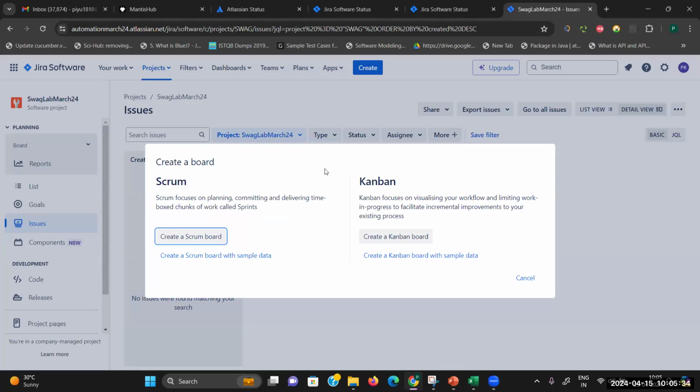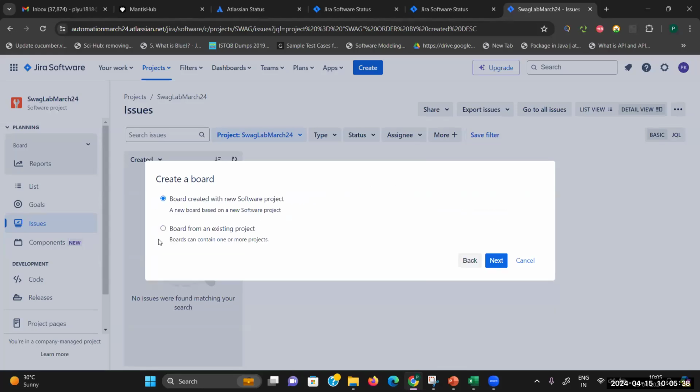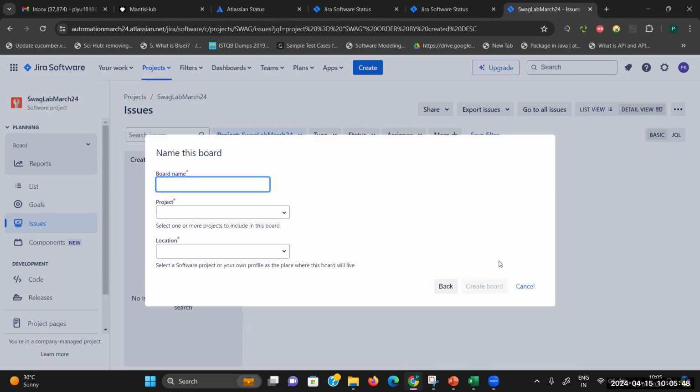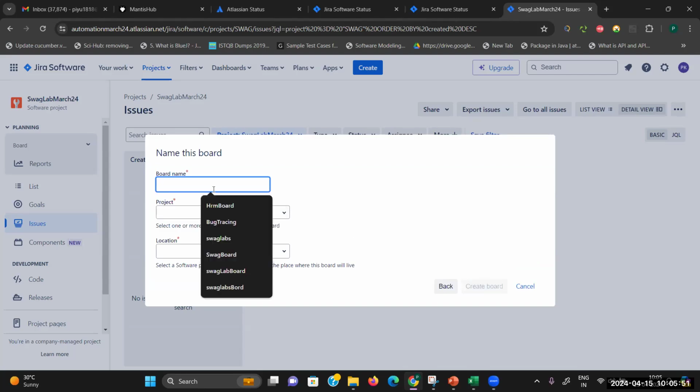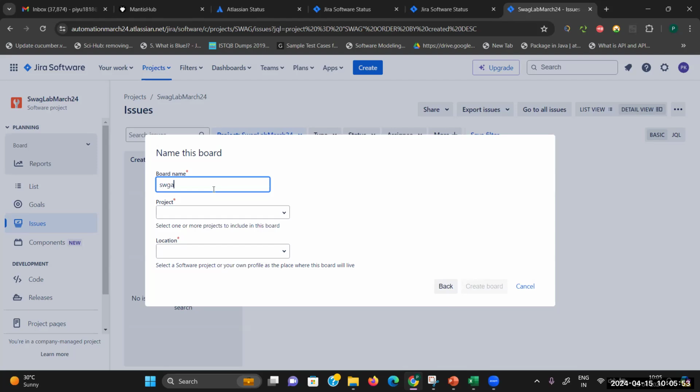When you go to create board, it will ask you which board. I am selecting yes, create a scrum board. Now it is asking board created with new or board creating with existing project. I want to create a board with the existing project. And then I will go to this next option. What is the board name? So let me write. This is Swag Lab board name. Okay.